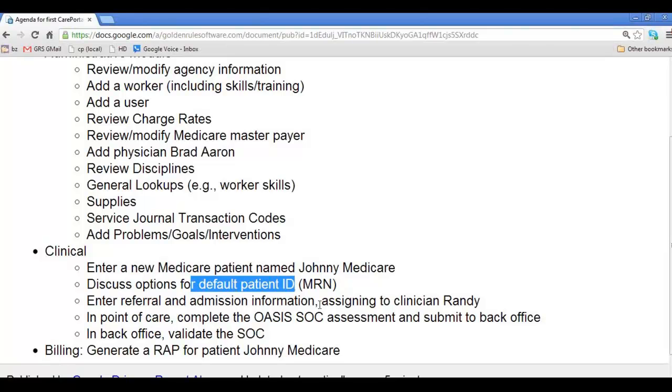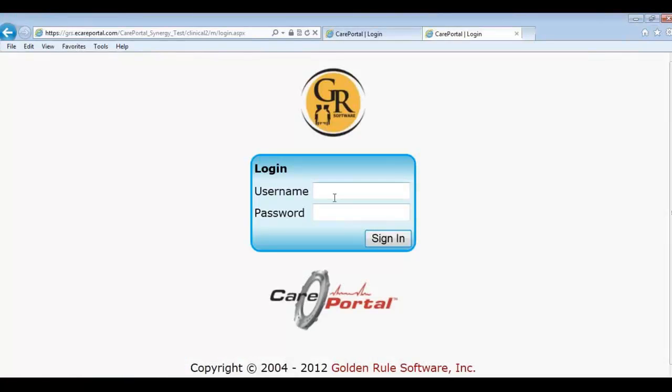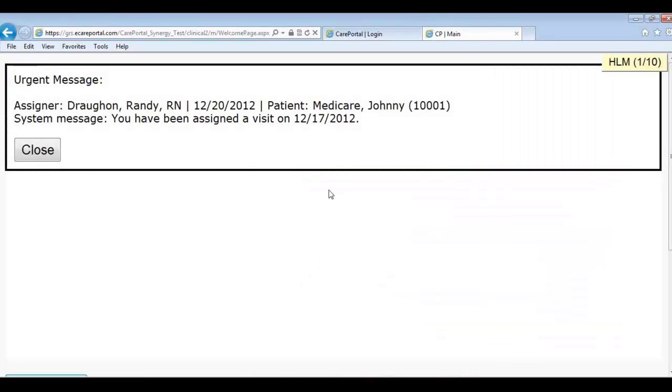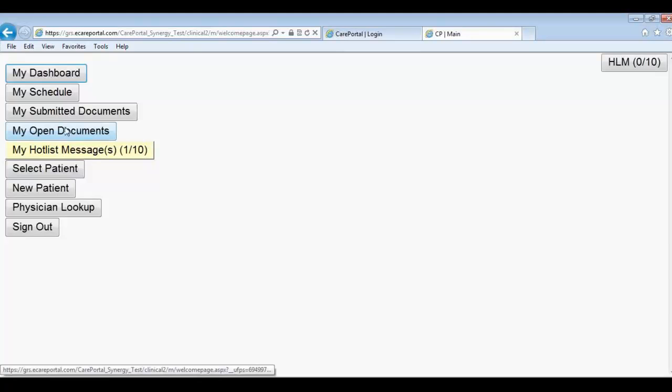Okay, so I entered the referral admission information and assigned it to clinician Randy. Now I log out of the back office, and I'm going to log in now into point of care. So I'm going to log in as Randy. There it is. Okay. Also, when I log in, it's telling me you've been assigned a visit for patient Johnny Medicare. So I'm doubly aware of it. If I hadn't received it on my text message, I would be aware as soon as I log into CarePortal.